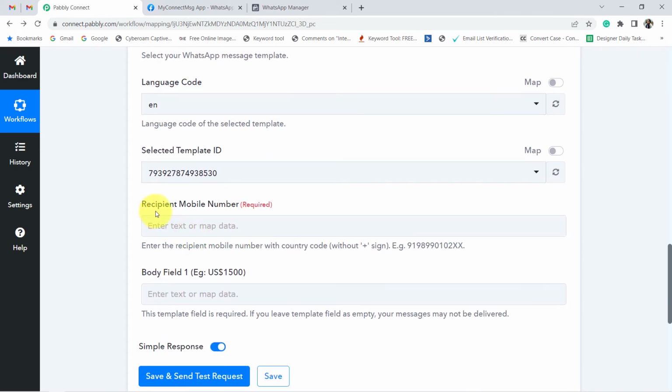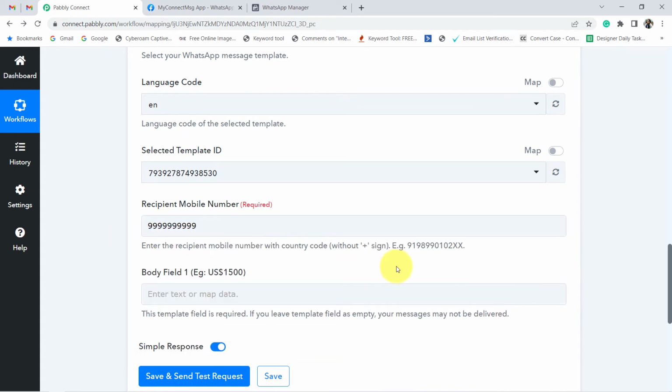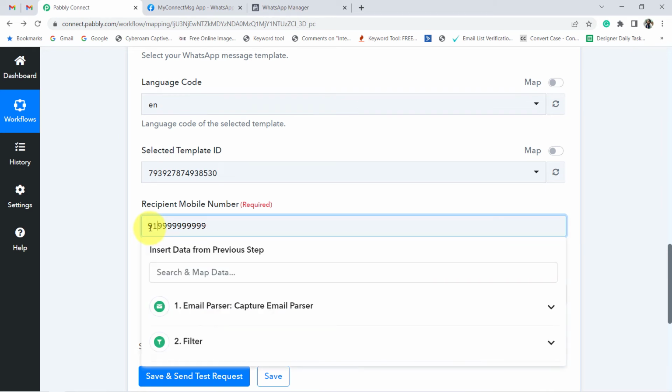It is asking for the recipient mobile number. Well, I want to receive the messages on my number only, so I'm going to add my number only. In front of you I am going to add just a dummy number. Do not forget to add the country code without the plus sign. Read the instructions: enter the recipient mobile number with country code without plus sign. You'll have to follow these instructions. So you can add your country code manually also.